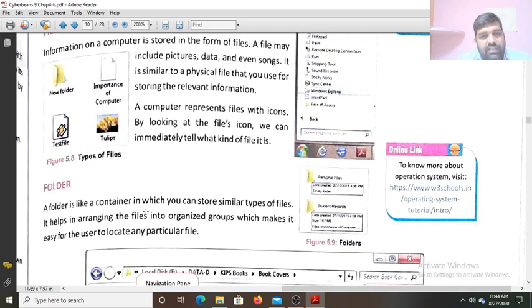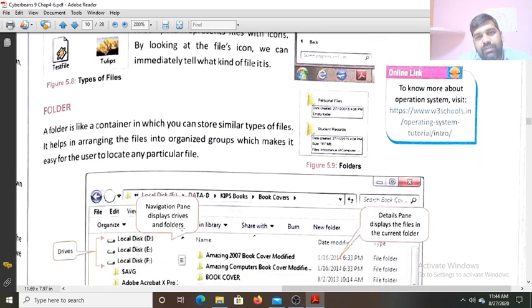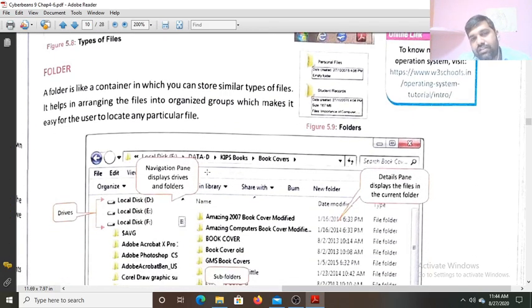A folder is like a container in which you can store similar types of files. It helps in arranging the files into organized groups, which makes it easy for users to locate any particular file. So in a folder we keep the same types of files. Suppose all the files related to the documents of the school, then we can keep them in one folder. All the files related to the office work, keep in another folder.